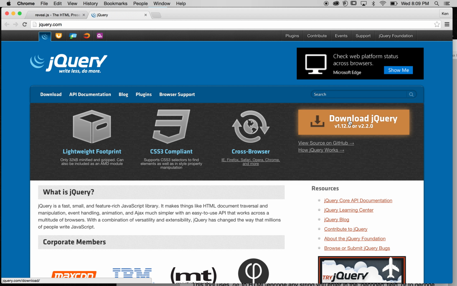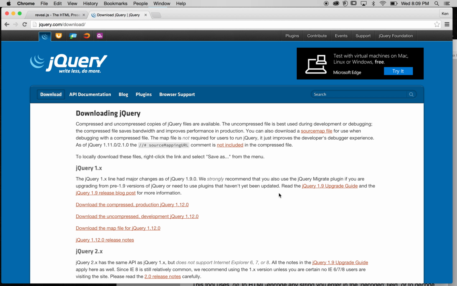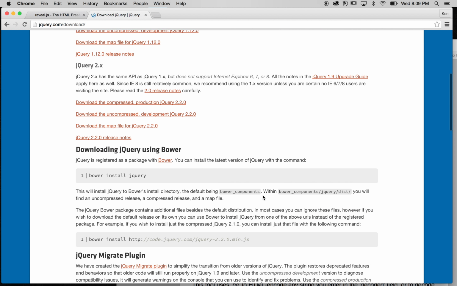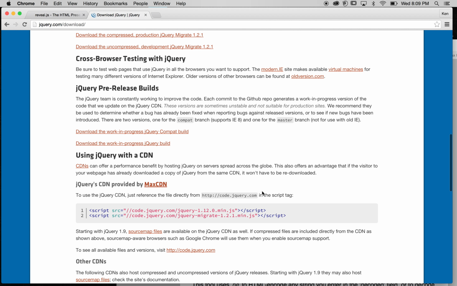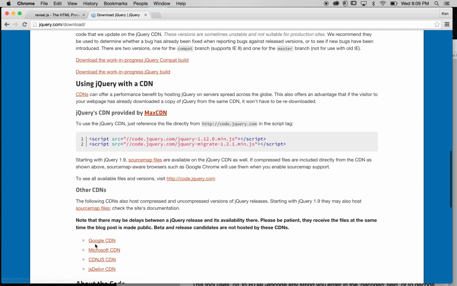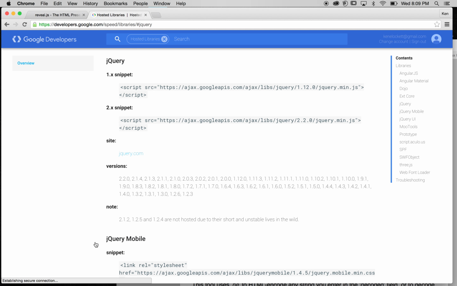We go to download jQuery. You download the latest version. Or if you don't want to do that, because that means taking that file and putting it in its own folder, you can just use the CDN file. You can go here to Google CDN, which has the latest ones, and you can just copy and paste, and I'll show you how that works.